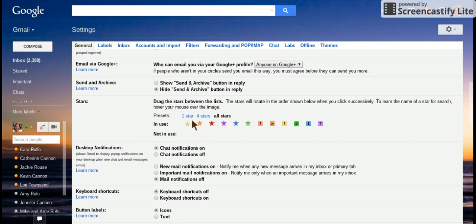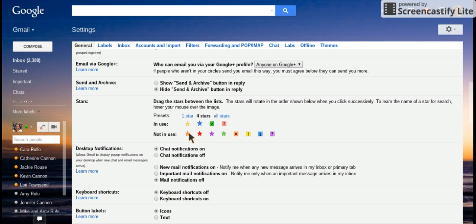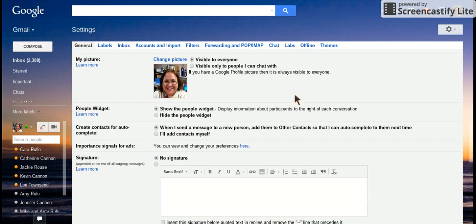You activate these by clicking once, twice, 3 times, and it'll move to that star or that tag essentially based on how many times you click. So obviously having this many is going to be a lot of clicking. I prefer to use the 4 stars method. And then I'm going to move this green one up because I support 3 different schools. So this way I can star messages from my 3 different schools as 3 different colors. So it's just something that you can do to customize your organization.